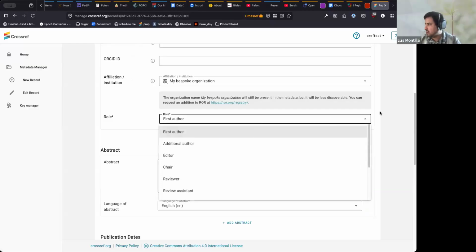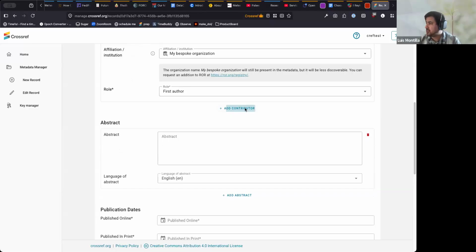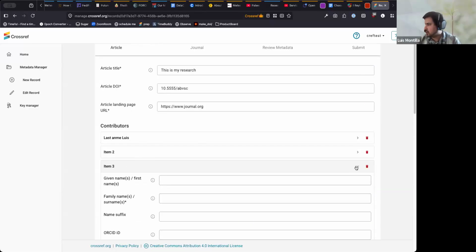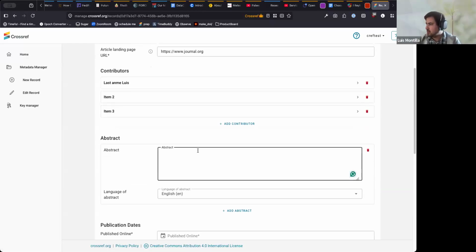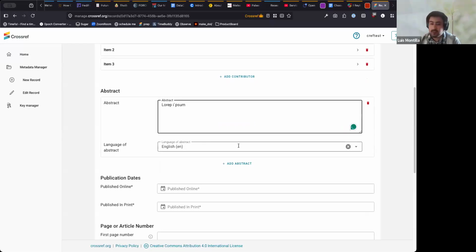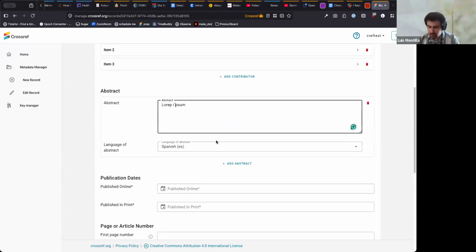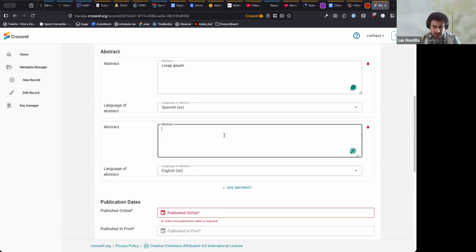You will be able to select the role of this author, and then you can continue adding other contributors as part of the full list of authors. And then you will see the text box for the abstract. Notice that you can also specify the specific language that you are adding your abstract in. You can add actually multiple abstracts.